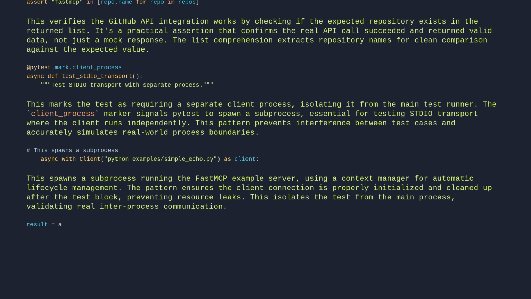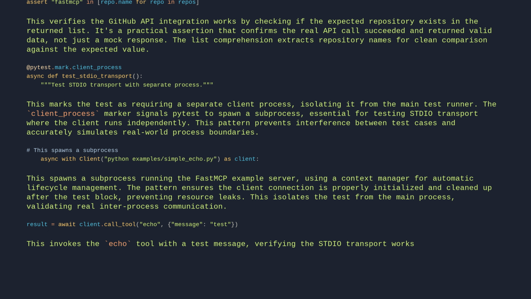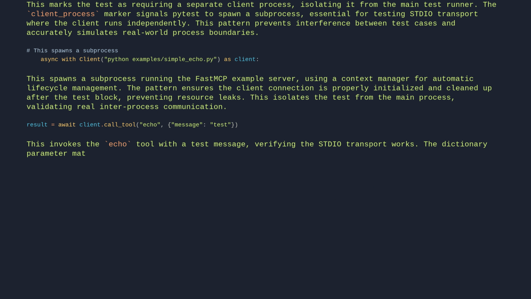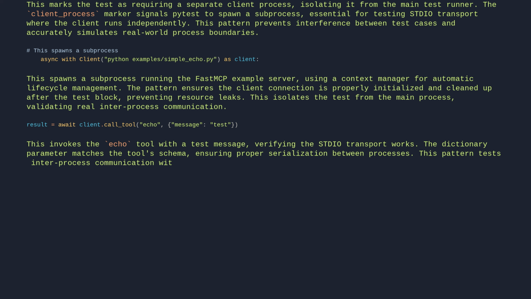result = await client.call_tool("echo", {"message": "test"}) This invokes the echo tool with a test message, verifying the STDIO transport works. The dictionary parameter matches the tool's schema, ensuring proper serialization between processes. This pattern tests interprocess communication without mocking.